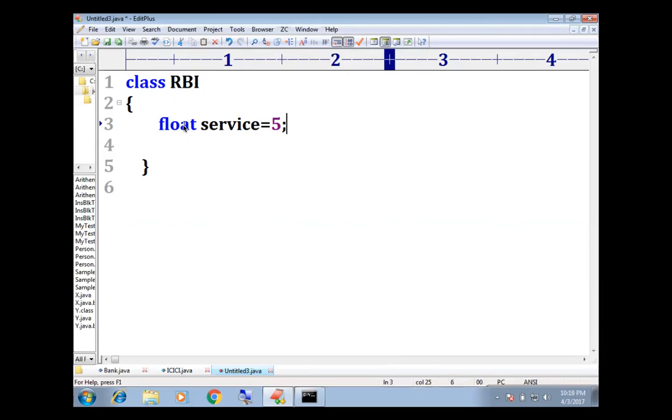If it is 5, what type do we take? Int will do: int, byte, short, or long. It's a numeric type without any decimal values. I specified int service_tax is equal to 5. I configured service_tax equals 5.